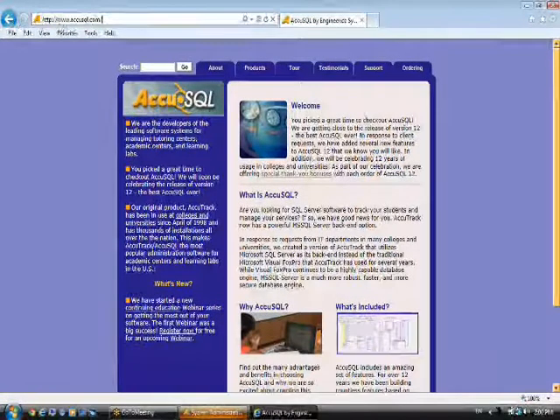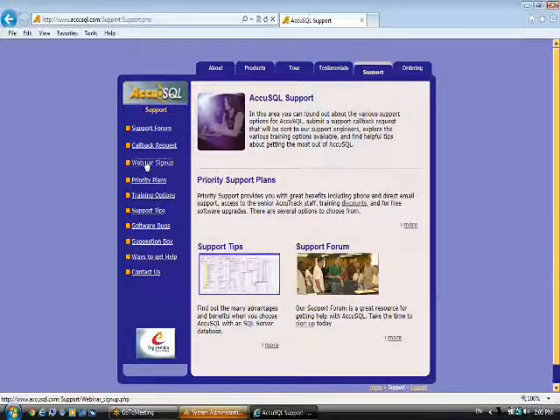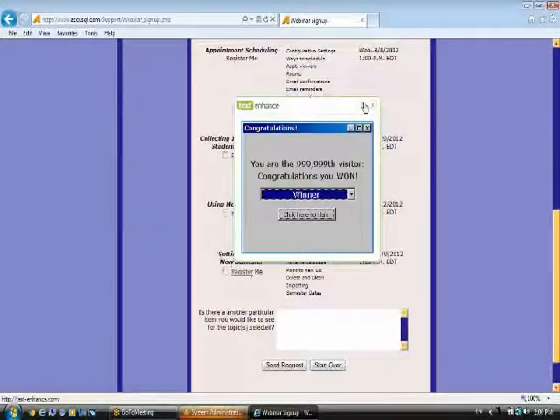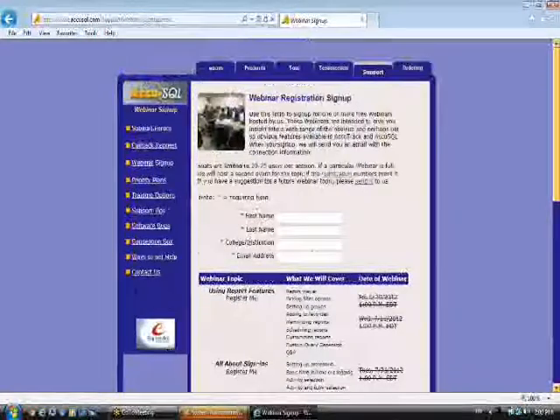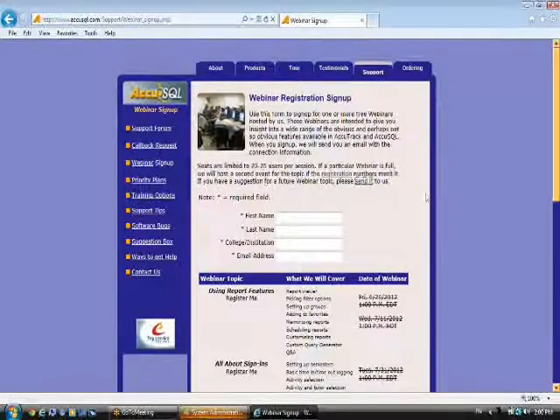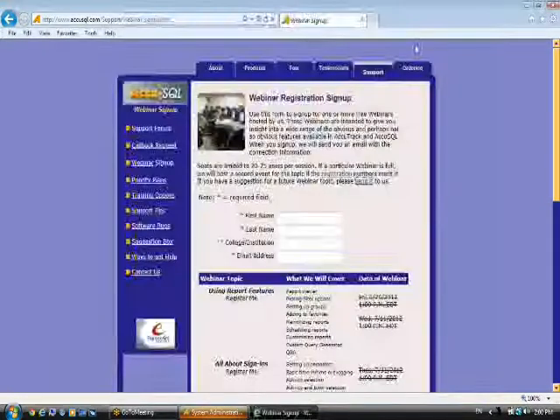I just went out to www.AccuSQL.com, and if I click on support here, then my third item is webinar sign up. So these are the ones without the boxes we just covered. We just did this one today. I've got media checkouts, setting up for a new semester, and we're going to add some more topics here. If you have a suggestion for a future webinar topic, send it to us. That's basically going to send us an email. So, proposed AccuTrack AccuSQL webinar topic.